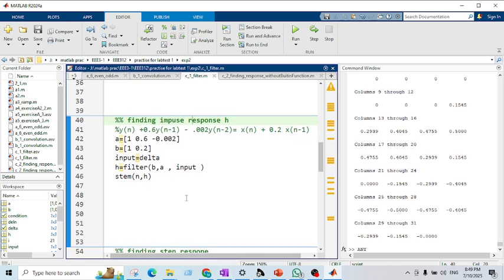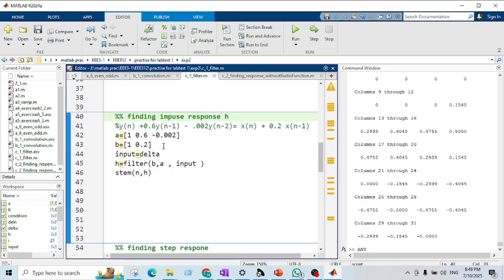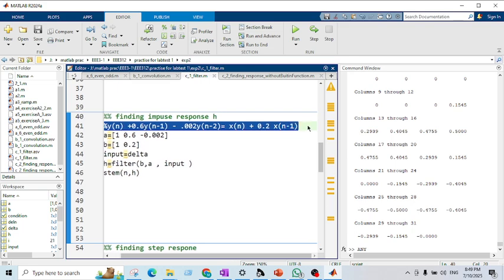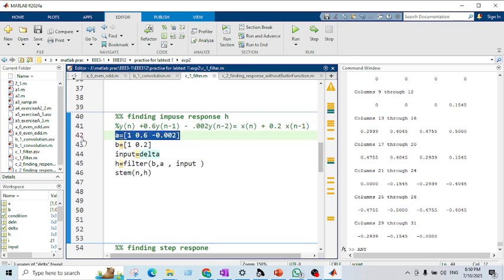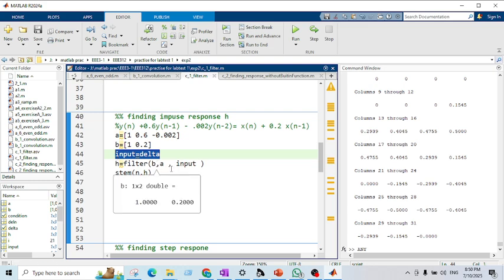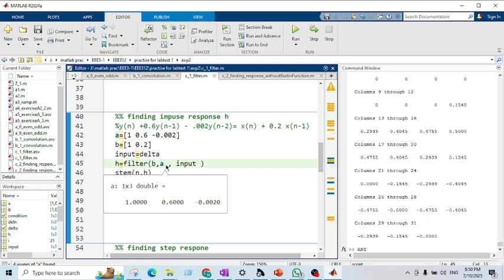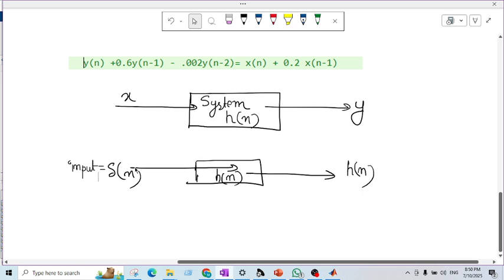So in this case, this is my equation. I have made a, the coefficients of y, then b is the coefficients of x, then the input is our delta function, and then I use the filter function. Don't forget that first you have to write the coefficients of x, then the coefficients of y, and then the input. And then if you plot this, as output you will get h, right? Like this, your input is delta and your output is h.